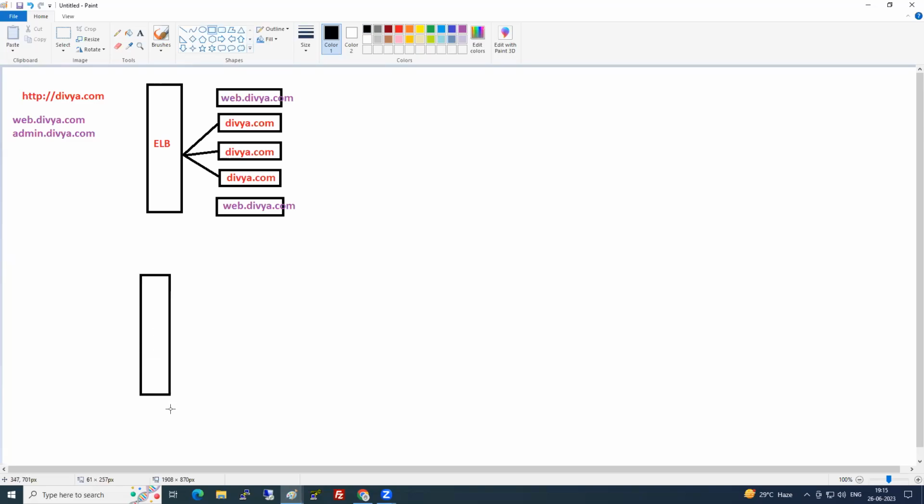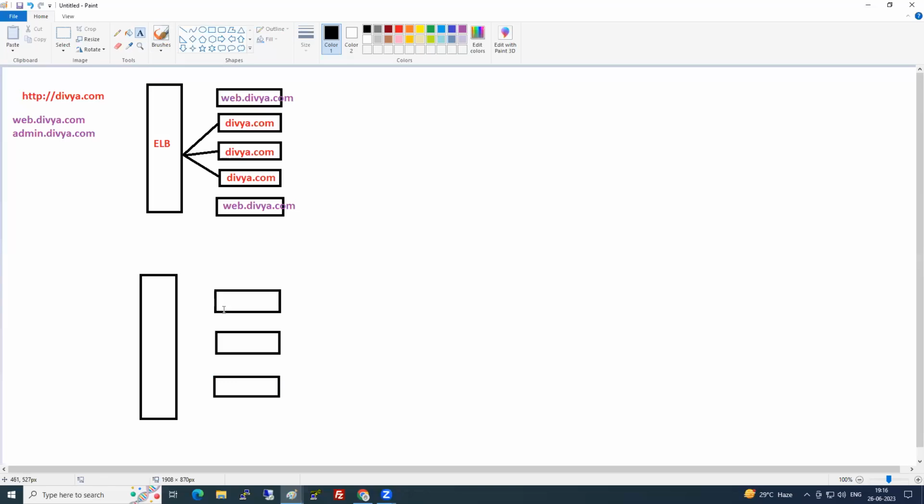I need to create one more load balancer. Yes, I need to create one more load balancer and set up web.divya.com here. Now, for each and every requirement, for admin.divya.com, I need to create one more load balancer. For a.divya.com, one more load balancer. b.divya.com, one more load balancer. So for each and every subdomain, I'm creating a new load balancer.